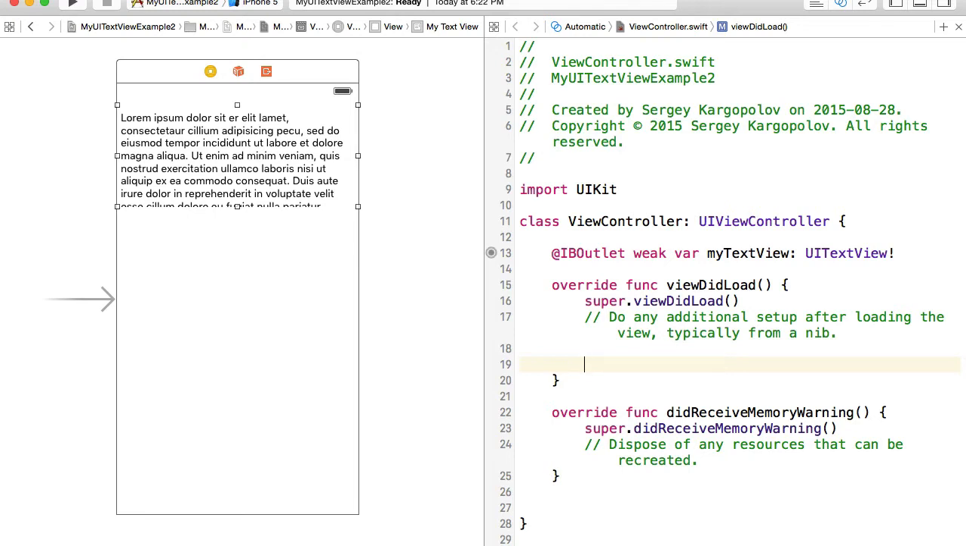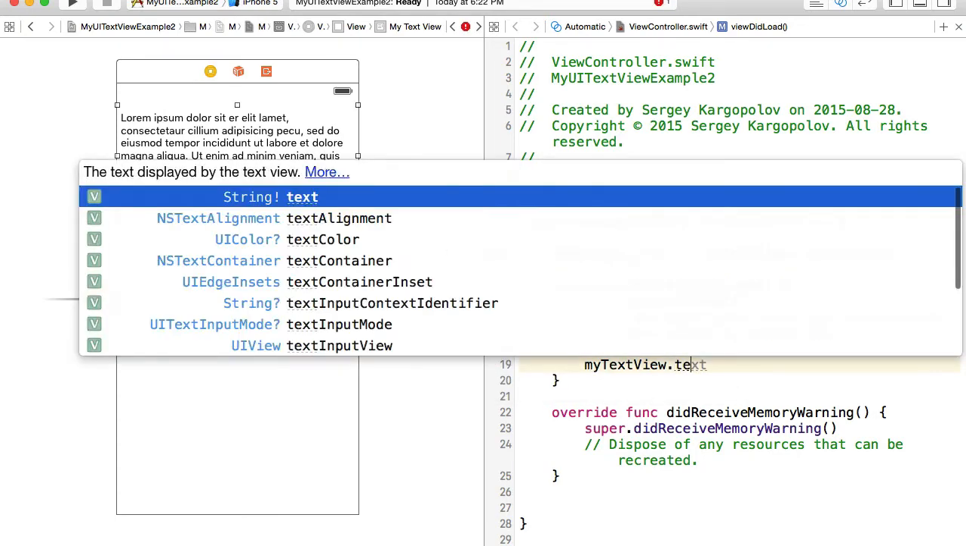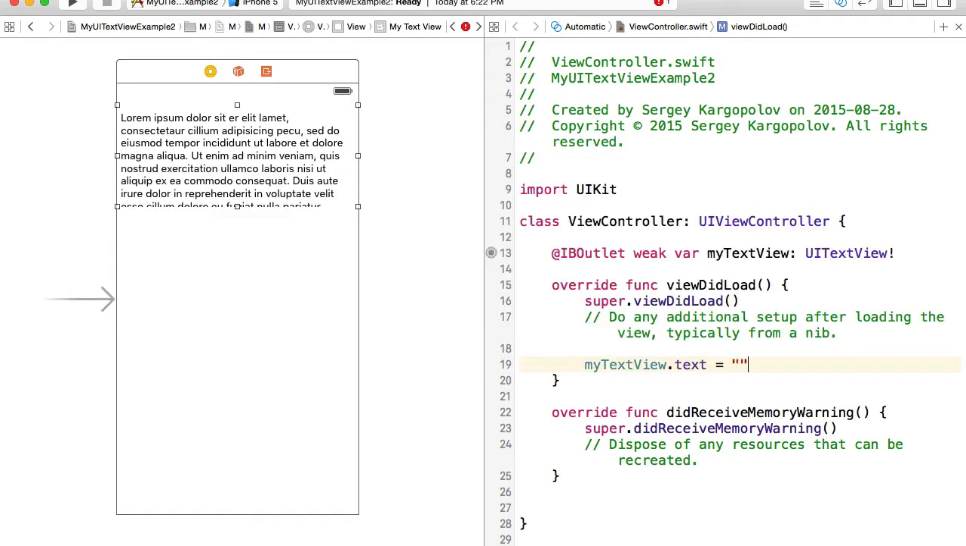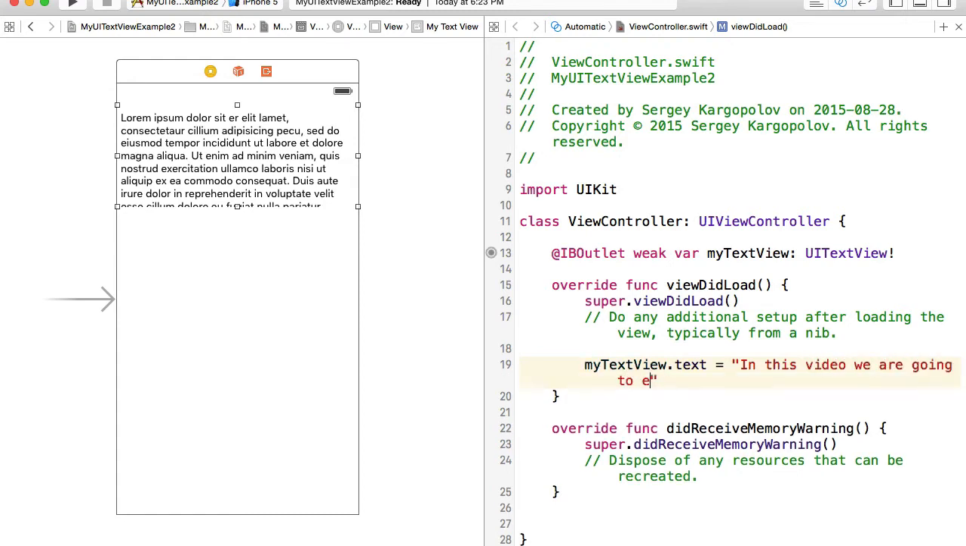Okay, the text view is created, and I can start interacting with it and editing some of its properties. For example, I can set a different text to it. I can reference this text view like this, my text view dot text equals, and here I can provide a different text. In this video, we are going to edit UI text view from our Swift code like this. Now let's run our example and see how it looks.